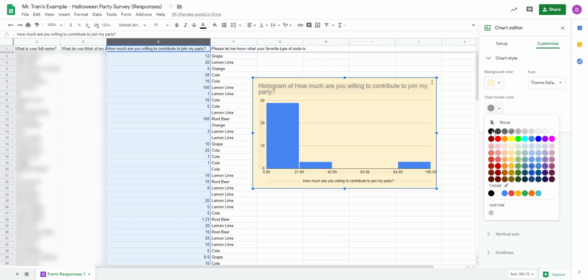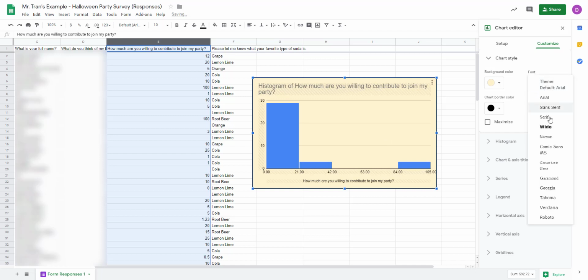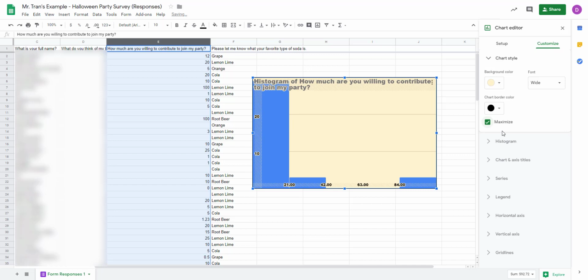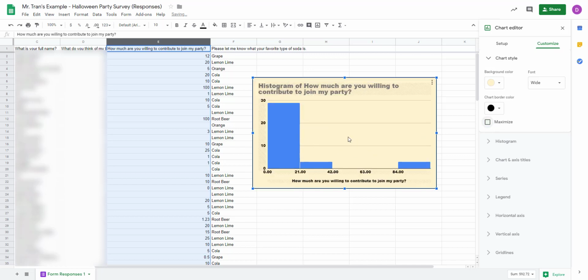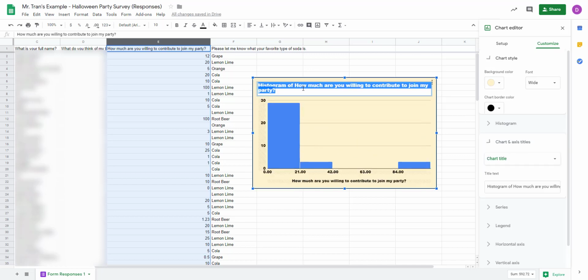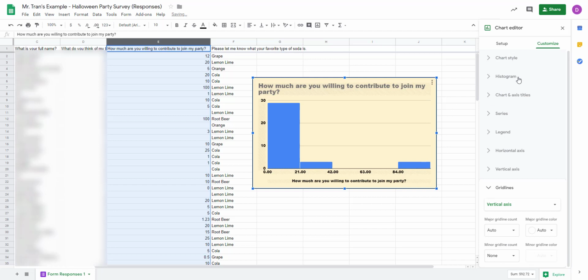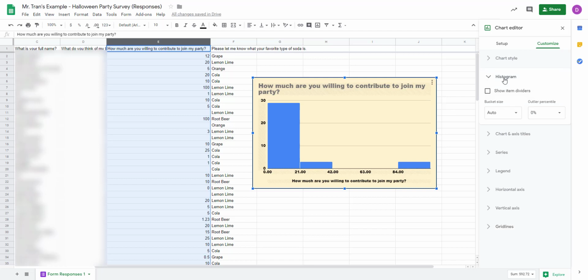Chart border color, maybe black. We can change the fonts if we want. We could change kind of the style it is. I'm going to leave it as it was by default. We could change the title by clicking up here. So instead of saying histogram of, I'm just going to say how much are you willing to contribute to my party.